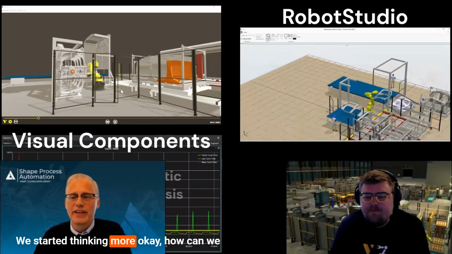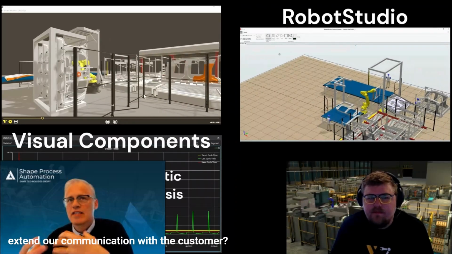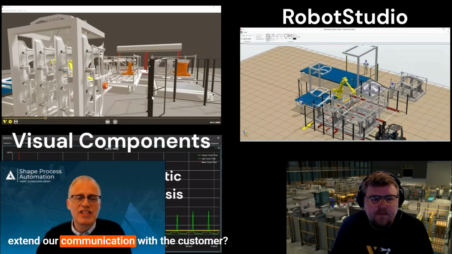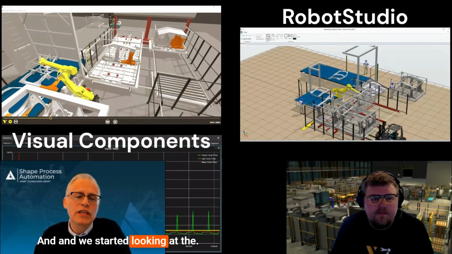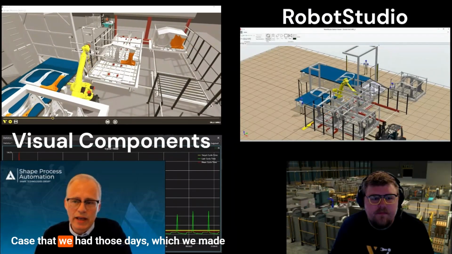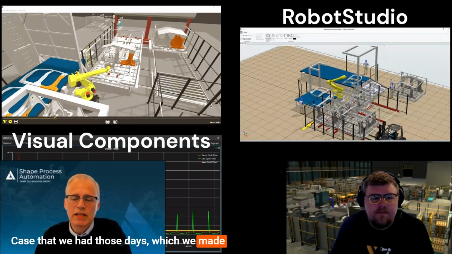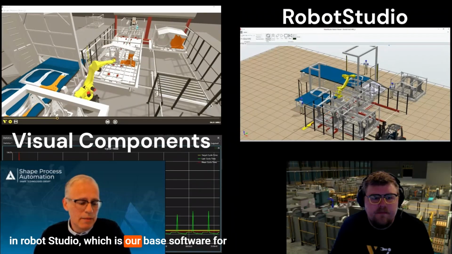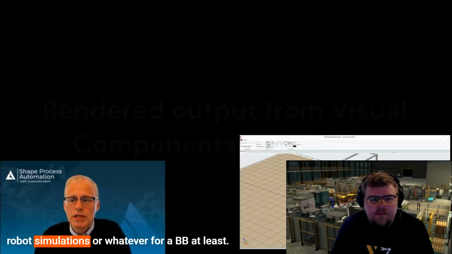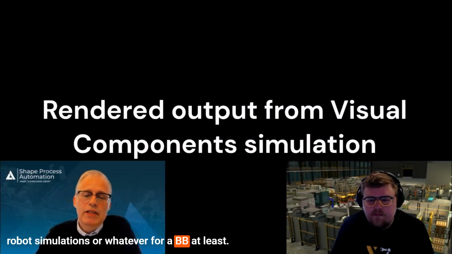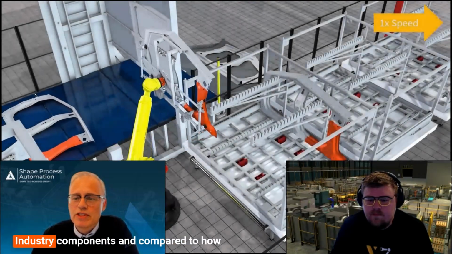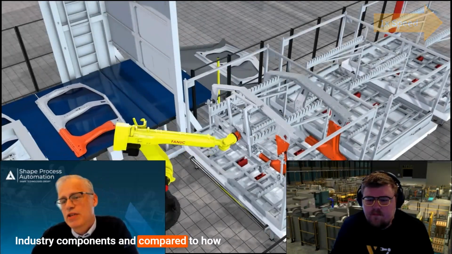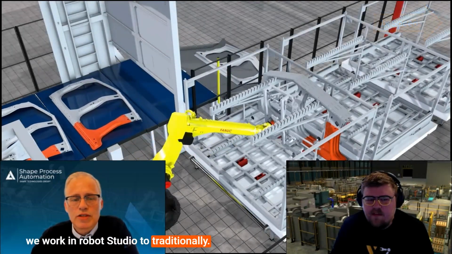We started thinking more about how we can extend our communication with the customer and understand. We looked at the case that we had in those days, which we made in RobotStudio, which is our base software for robot simulations, for ABB at least. So we said, why not compare? What can we do in Visual Components compared to how we work in RobotStudio traditionally?